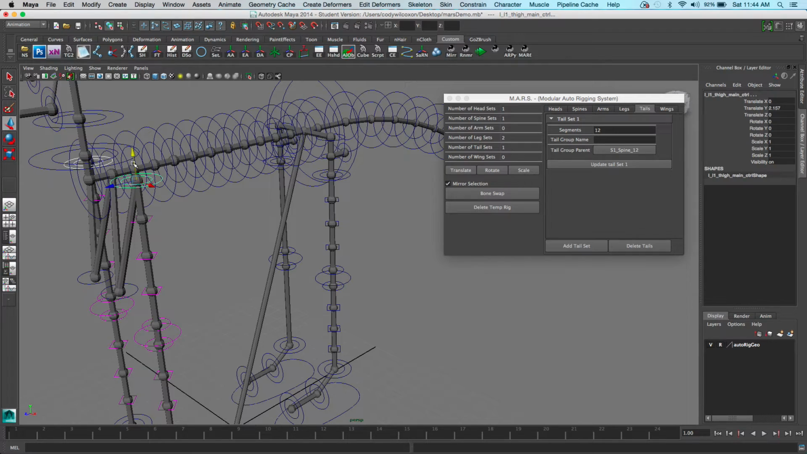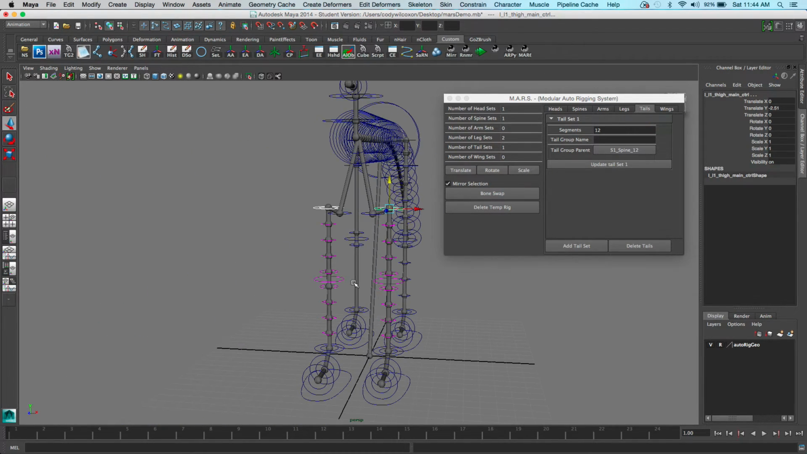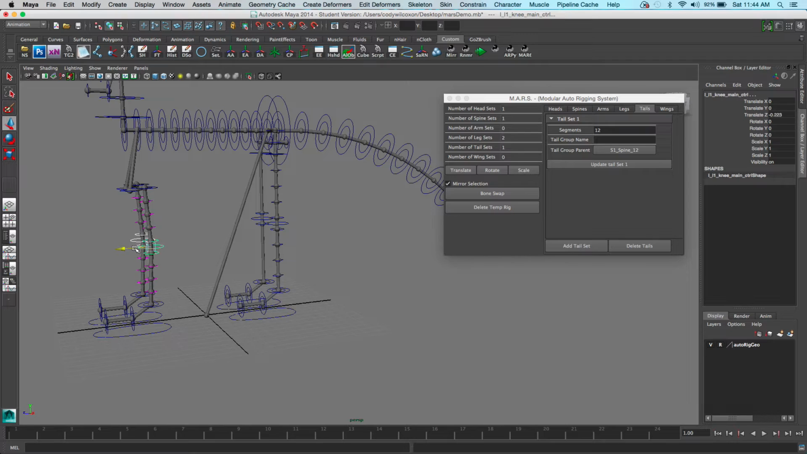So this will be the legs here. Bring that over here, bring this over here.